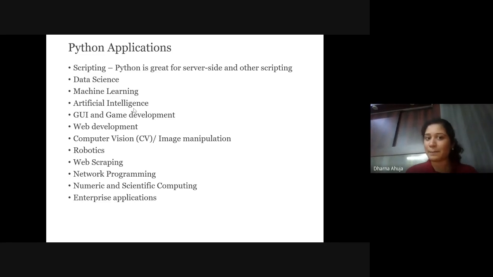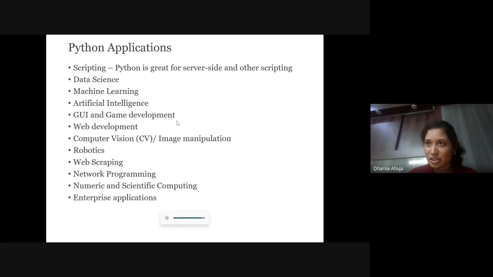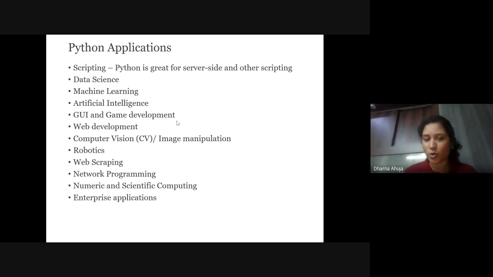Then Python has a separate library for game development also, so you can build games with Python. Then we can do web development also; we can create websites. We can use Python for computer vision, with which you can create real time applications, like face recognition and emotion detection. Python is also used a lot in robotics coding nowadays. Then we can use Python for web scraping.